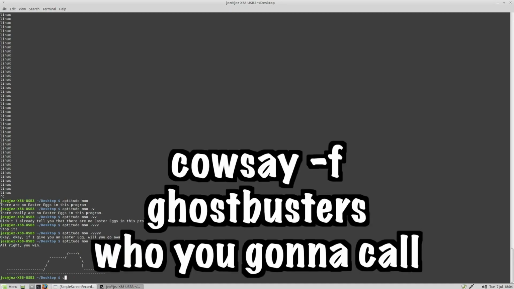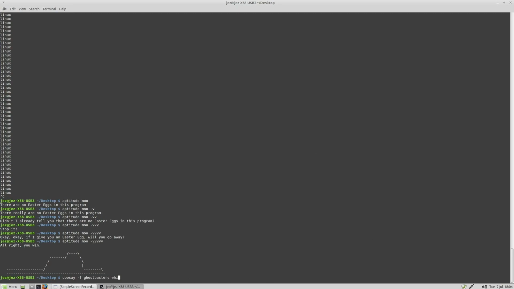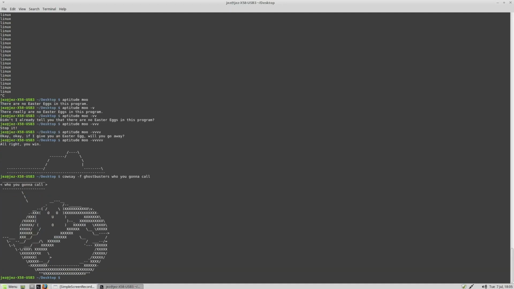I can also do a cow say -f ghostbusters, who you gonna call. And there we go. Look at that. Ghostbusters sign in ASCII characters.